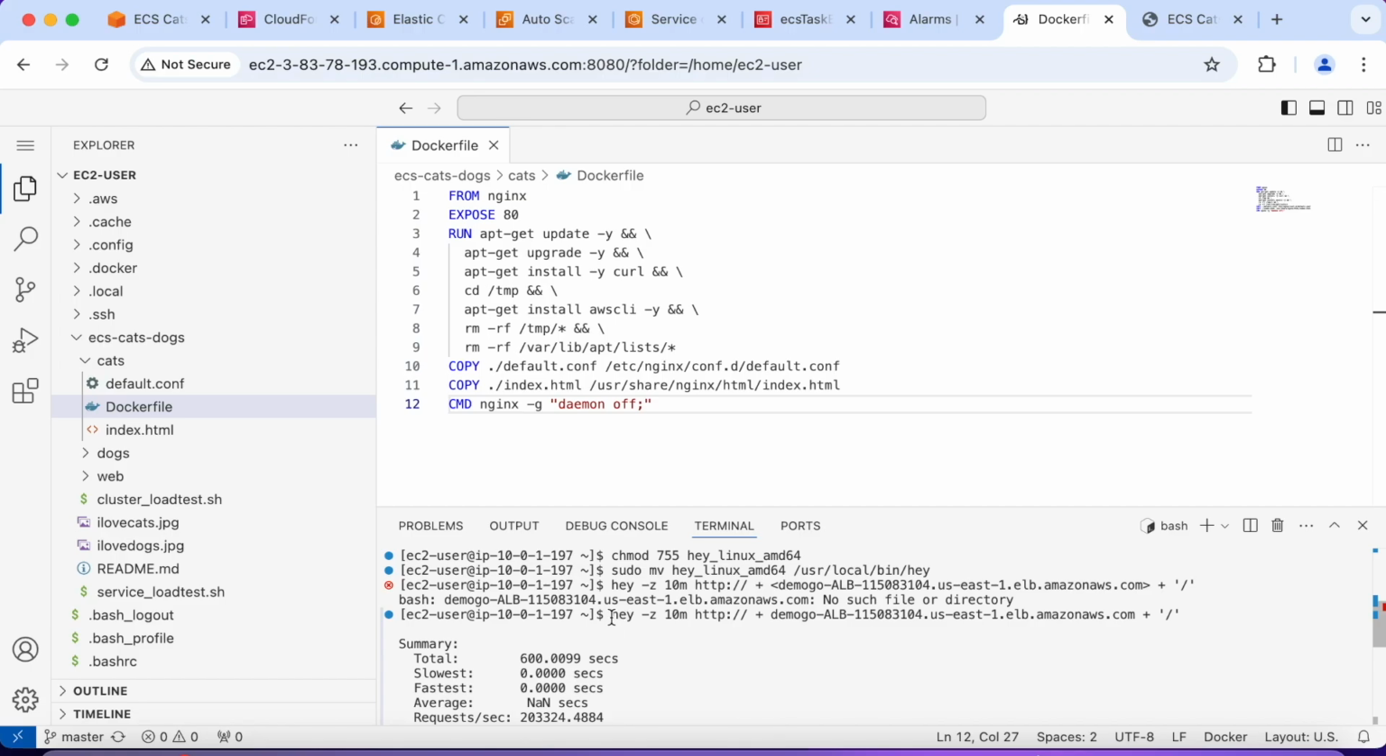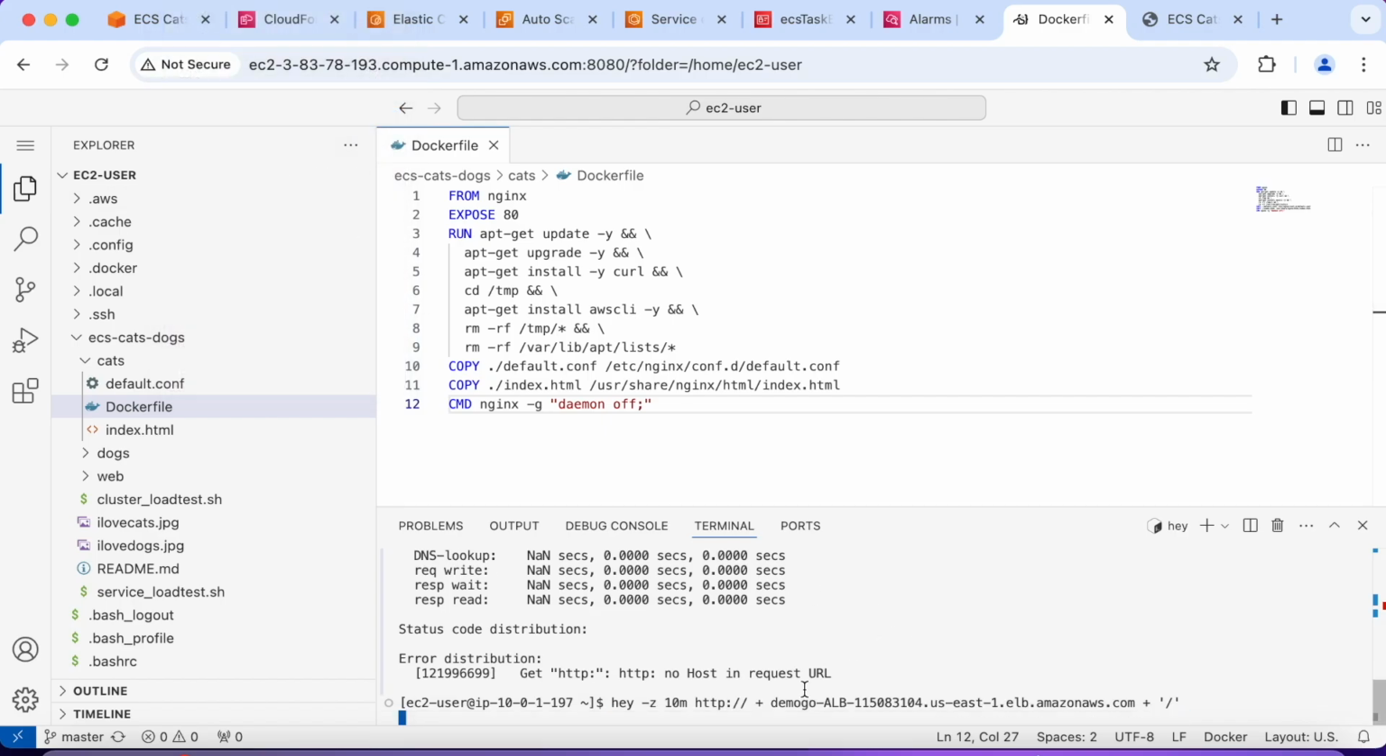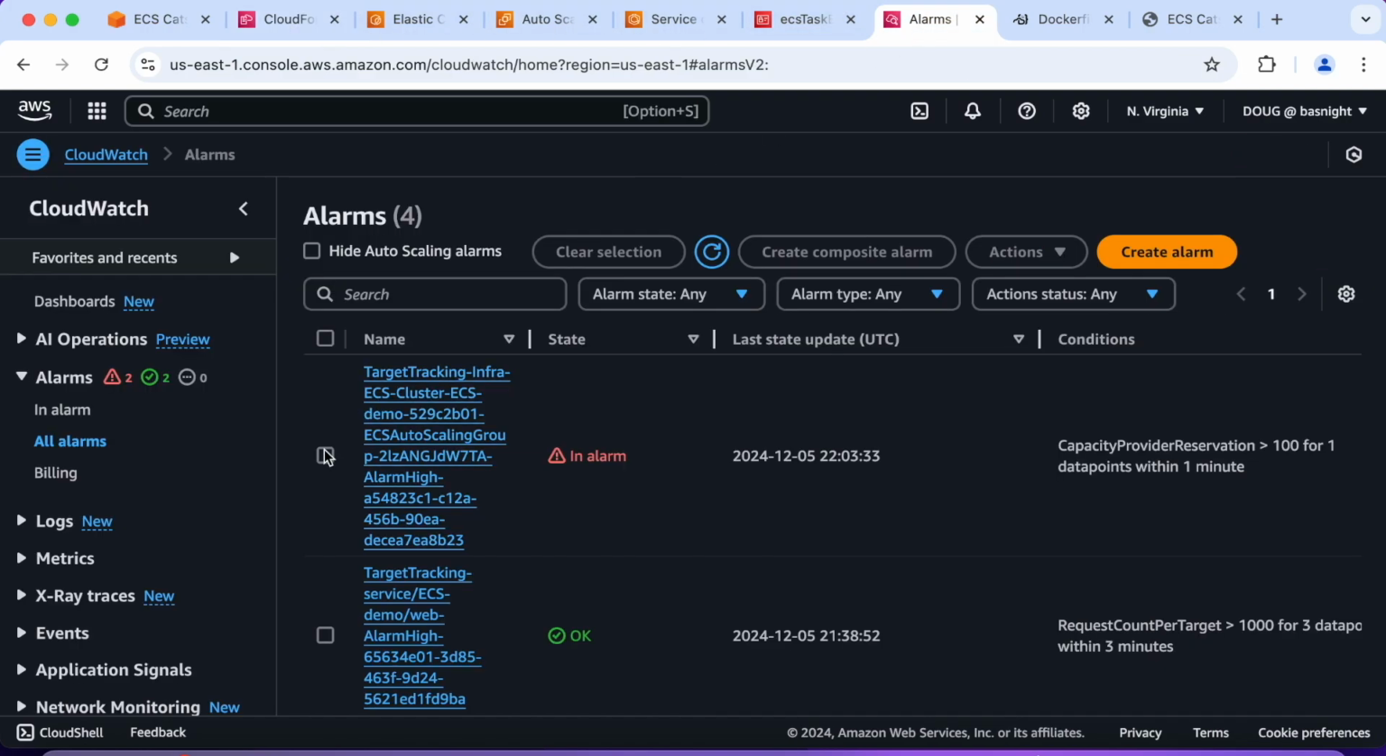I'm going to copy the previous command, paste that in, and let's run this. Okay, distribution error. Okay, let's go back to CloudWatch.